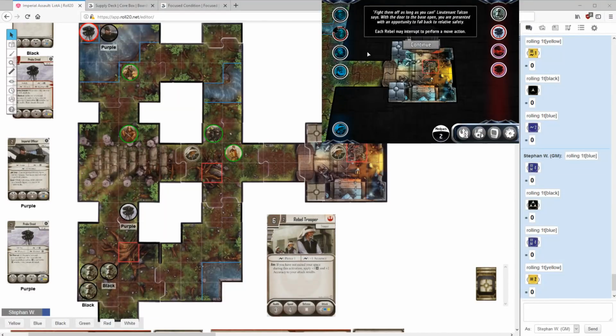Fight them off as long as you can, Lieutenant Telcon says. With the door to the base open, you are presented with an opportunity to fall back to relative safety.